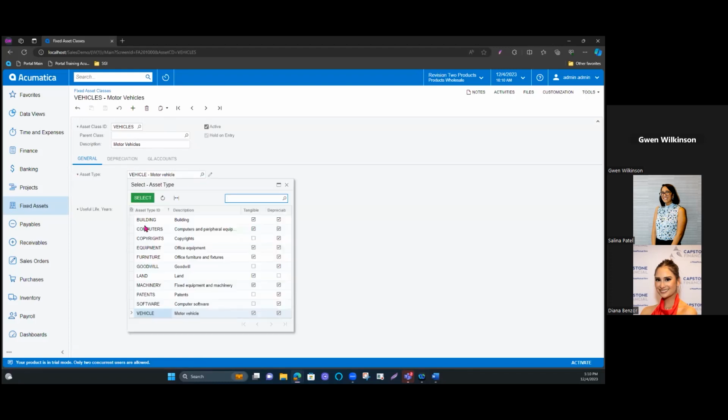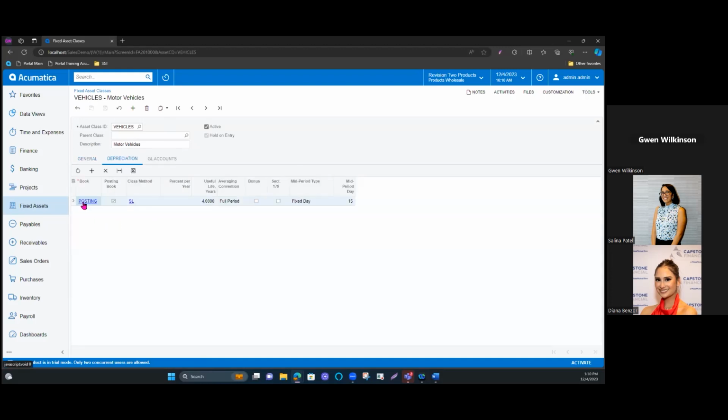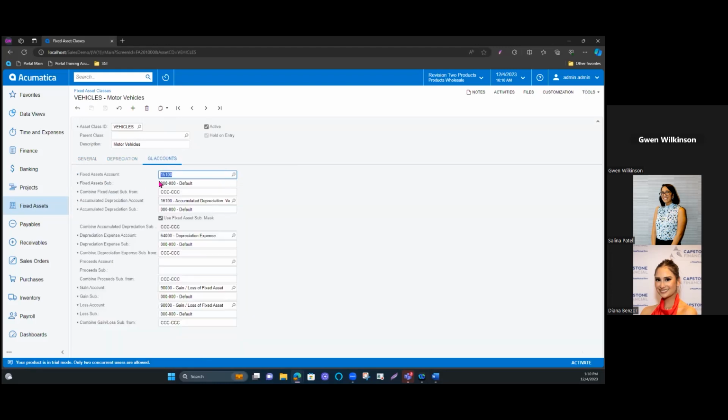And this is just a preset of what they are. And then the useful life is going to be 4 years. And then the depreciation is going to be posting class. If I had a tax class on this, it would also do the tax, but we're just doing posting right now. And then it's going to tell me what accounts to use and sub accounts.